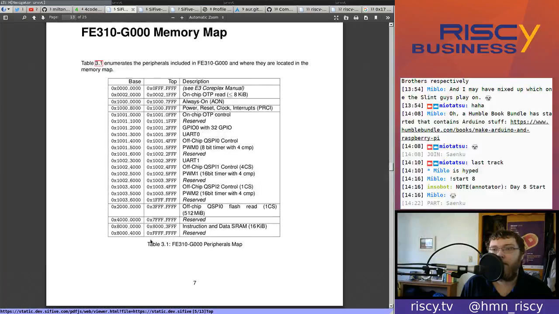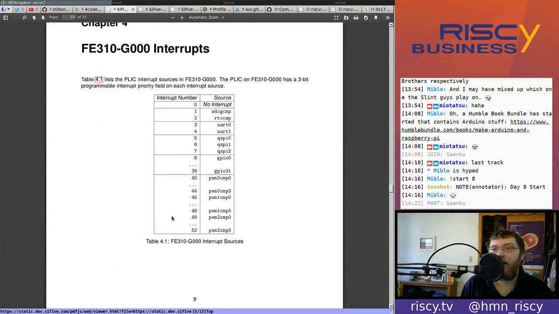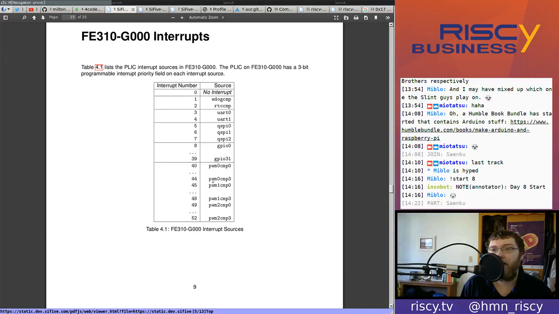Let's take a look at that memory map again, or the interrupts, I mean. Okay, well, we know that interrupt number 8 is GPIO 0, and in our code, the GPIO base was set to 8. So that would be correct then. So 17 is one of the GPIOs.